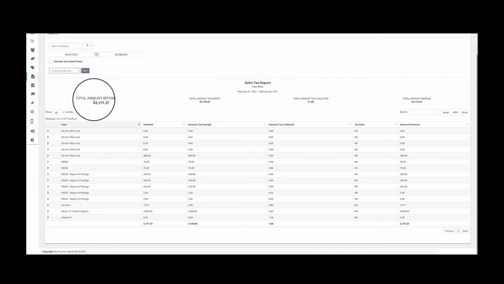It'll give you the amount before taxes, the total tax exempt, the total amount of tax collected, and the total amount revenue. So this total amount of tax collected is the amount that you need.